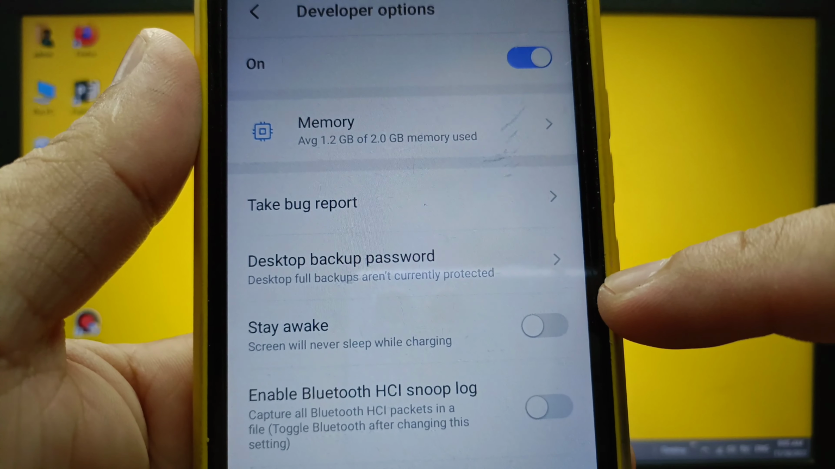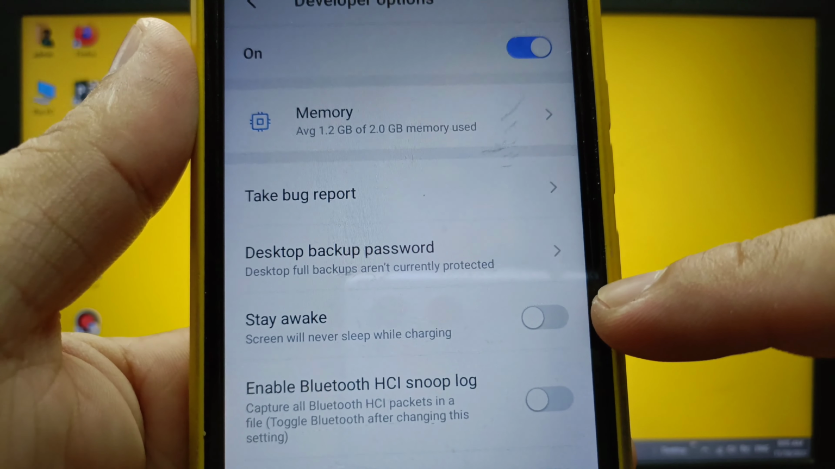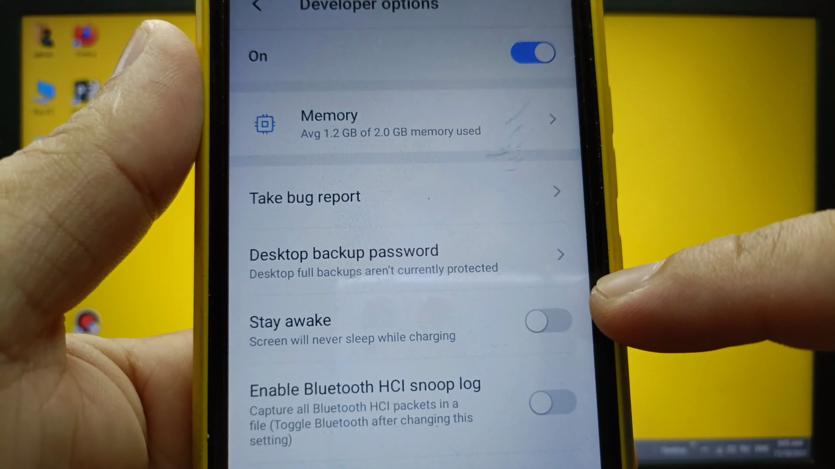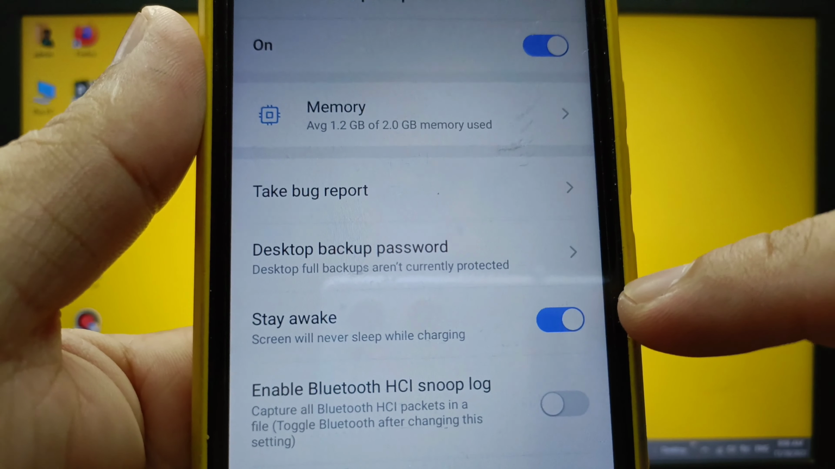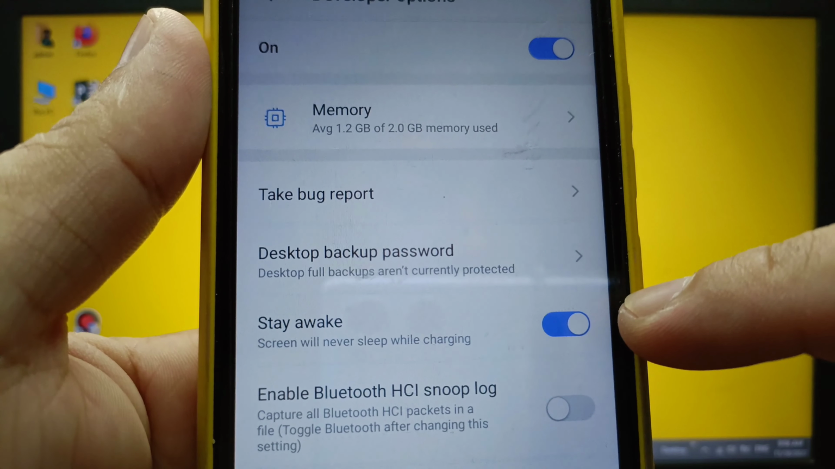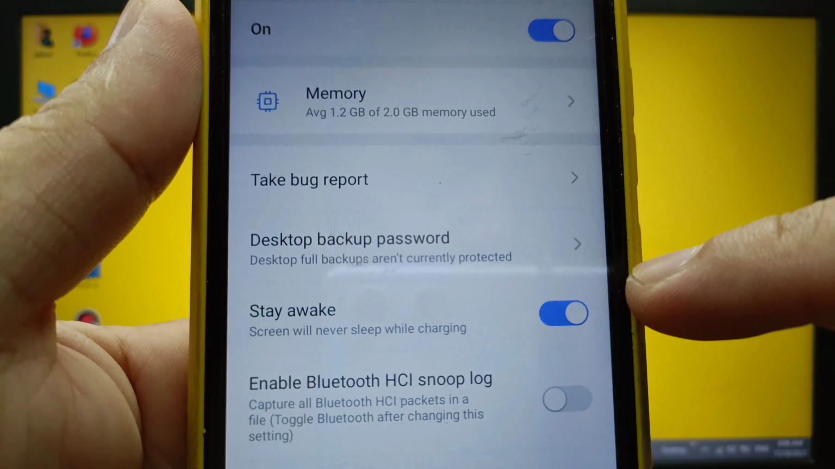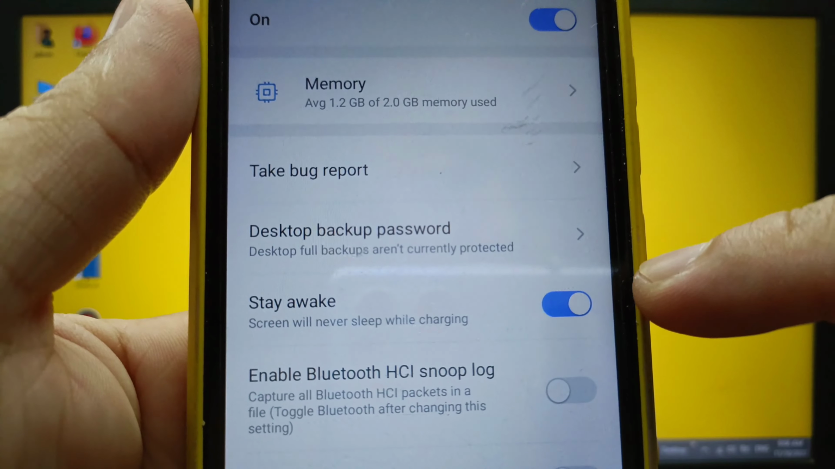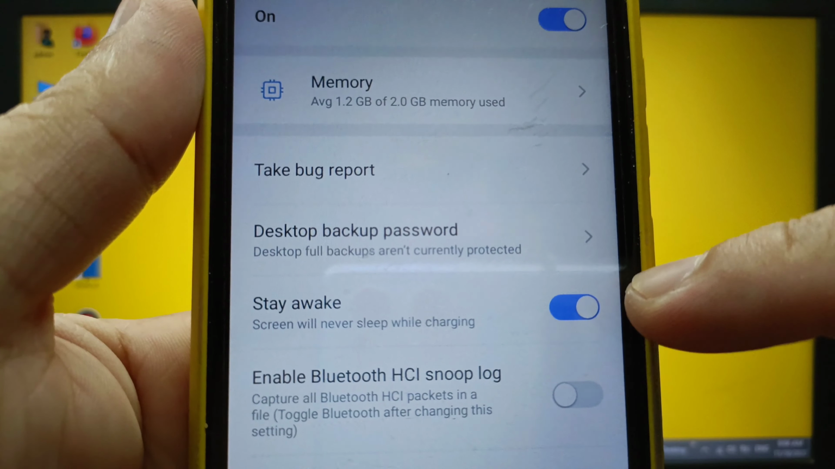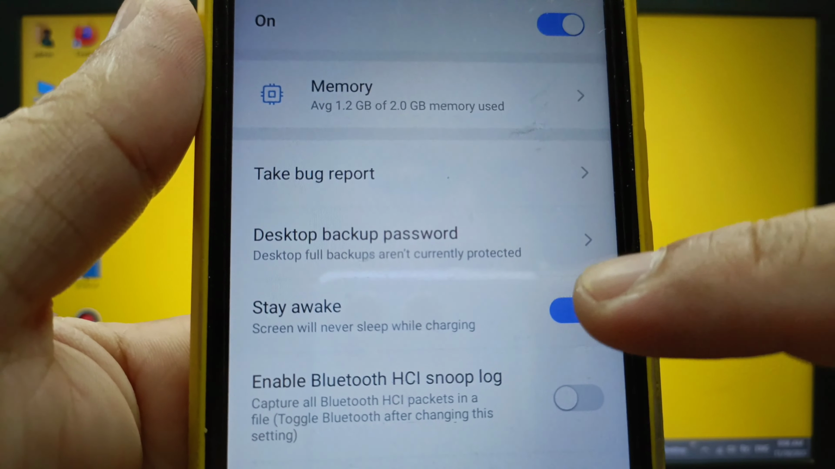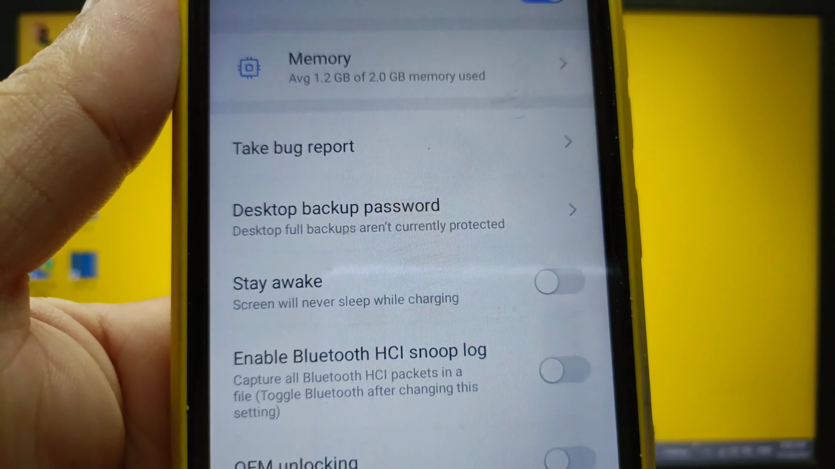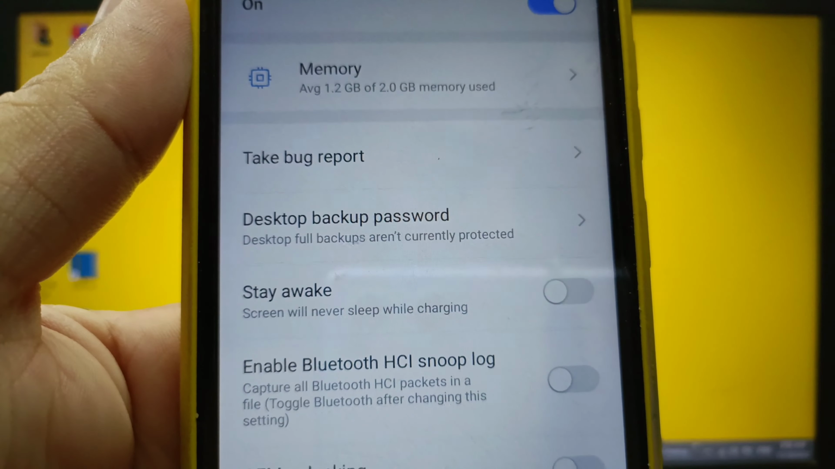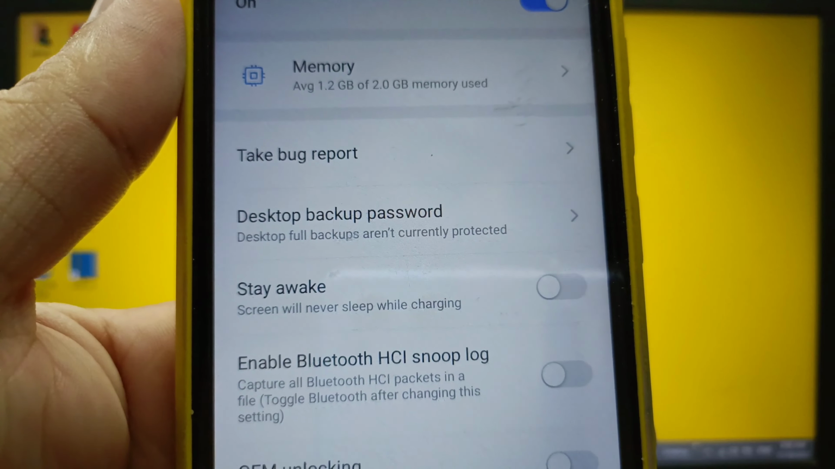And okay guys, to enable the stay awake, what you'll have to do is switch on the switch button on the right side. And if this is enabled, the screen will never sleep while charging. And that's it, you have successfully enabled. And to disable again, you'll have to switch off the switch button on the right side. And that's it. We have successfully enabled or disabled stay awake on itel S15 mobile phone.